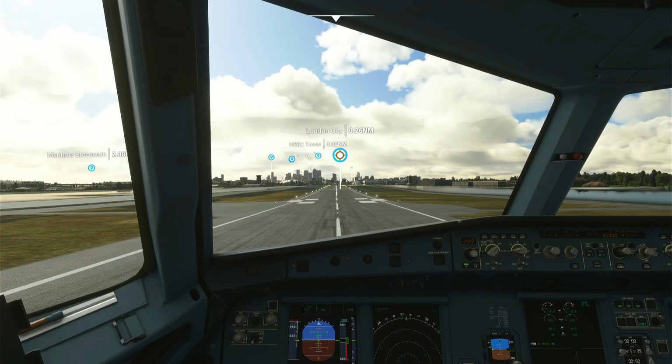It's by no means perfect. I would like to customize that view, but it's better than nothing. It's what we have at the moment.